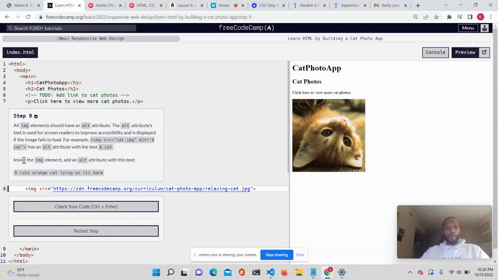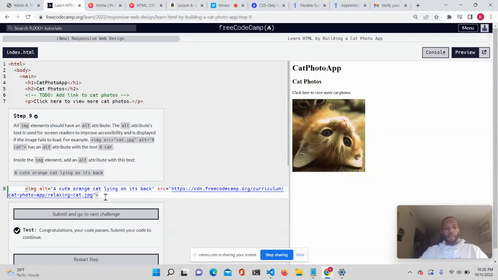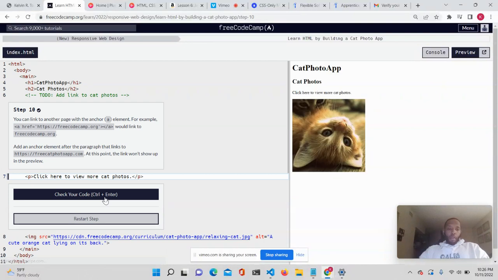You see, pretty straightforward. Inside the image element, add an alt attribute. The alt can be at the beginning or the end. I like putting it right at the beginning. That's just where I want it. So, a cute cat lying on its back. Alt, boom, bang. And then it's going to move the alt to wherever it wants to.